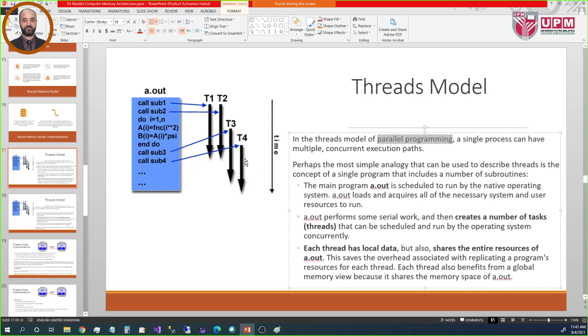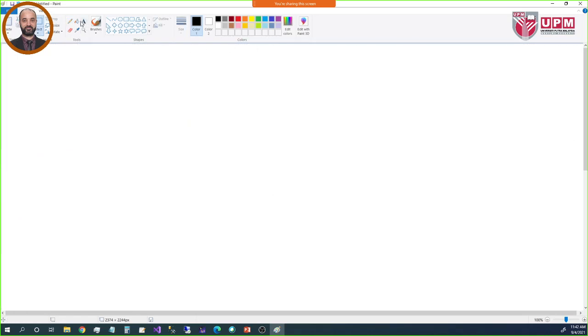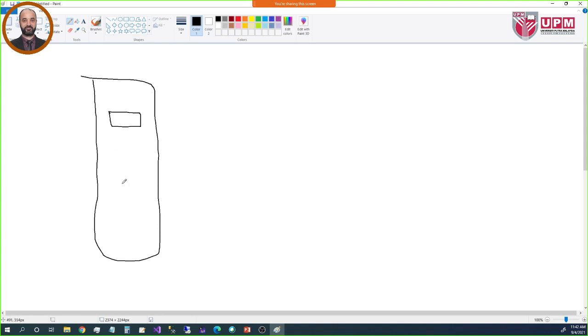Okay. So for example, let me use this one. Let's say this is the main program, and here is a creation of a thread, and here is another creation of a thread. So this one is thread number 1, and it will continue like that. And here we have thread number 2, which will continue running like that.